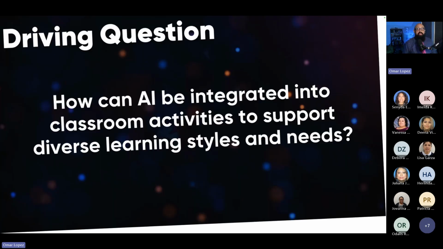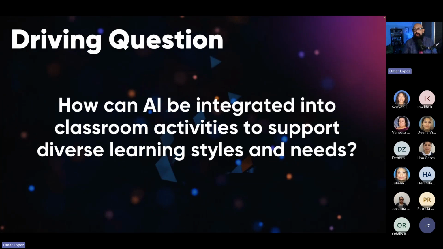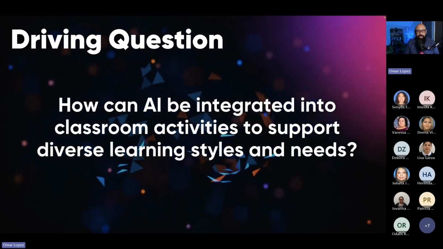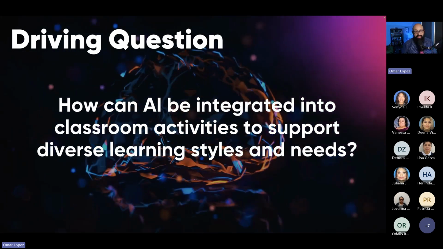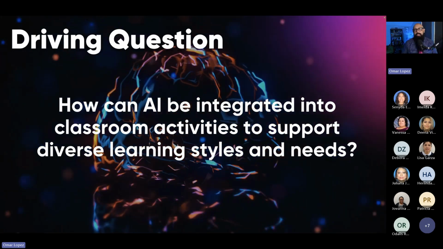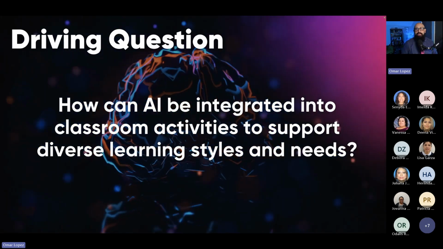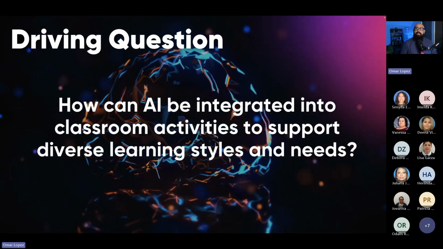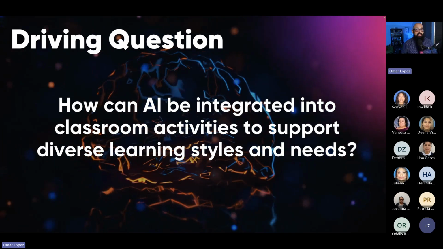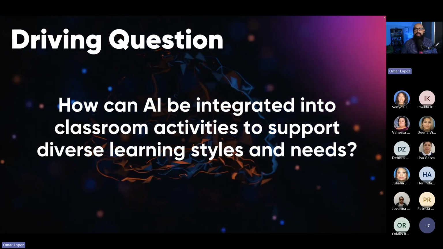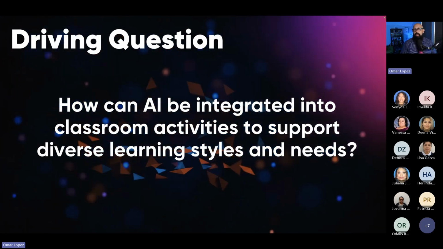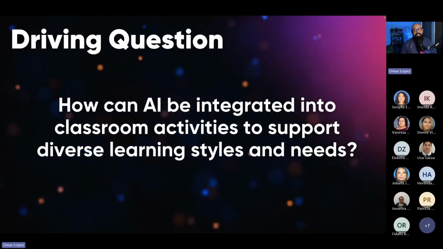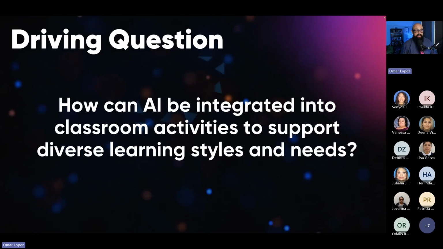And that leads us to the driving question of why we are here. Really, we want to talk about how these instructional AI tools can be integrated into our classroom activities to support the diverse learning styles and needs of our children. We want to see how we can use AI to help us differentiate, to help us find activities to reconnect, engage, and help students really internalize the concept that we are talking about. That's the idea behind this session.